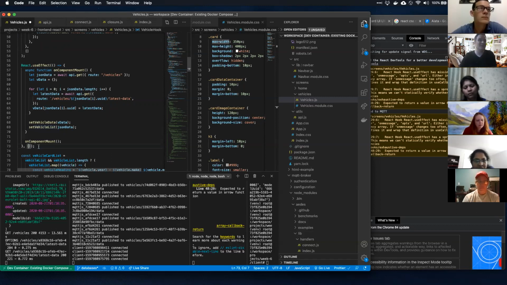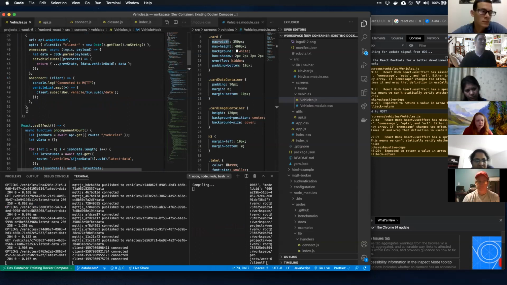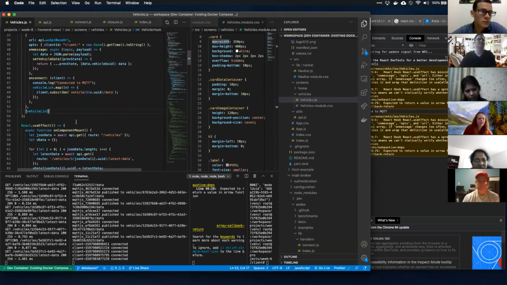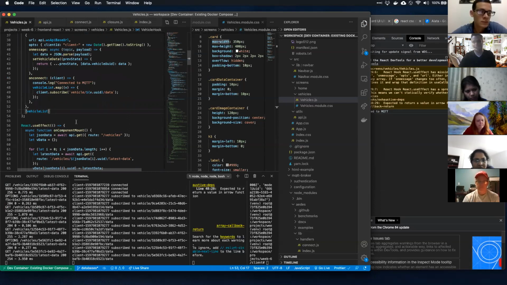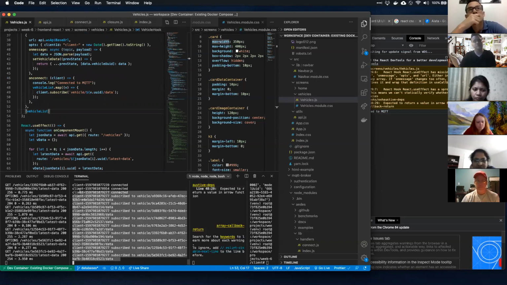So what I needed to do was take that off and put it right there in the MQTT, because it's the MQTT that needs to depend on that vehicle list, not the component did mount, basically. We noticed it worked a lot nicer. Here's the other thing. Good stuff.